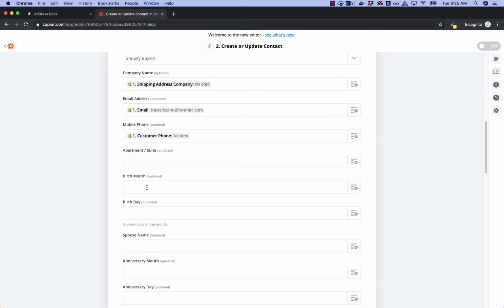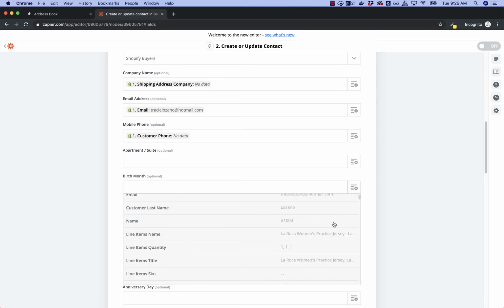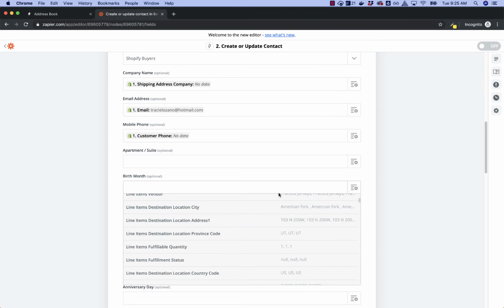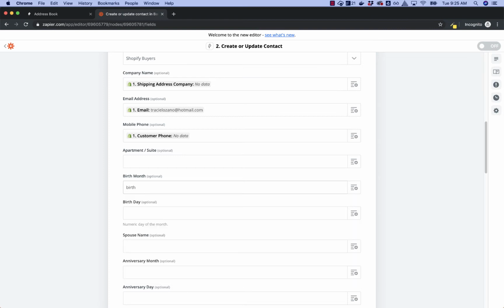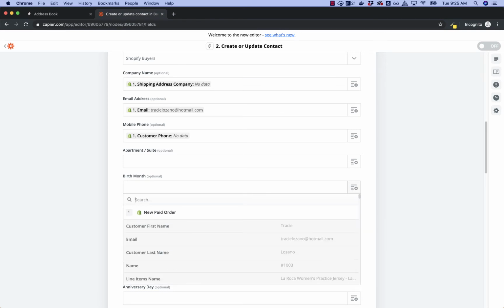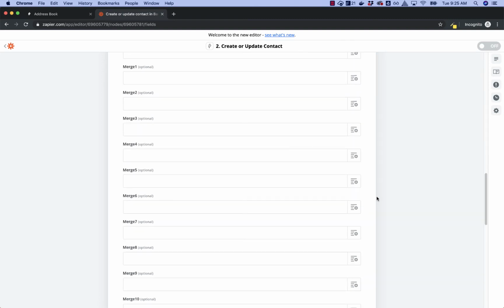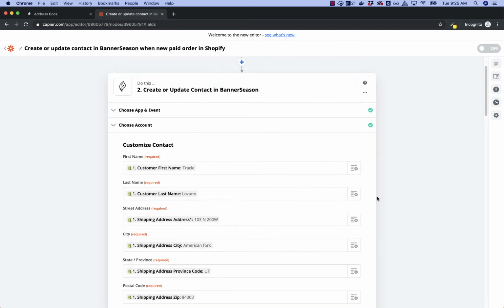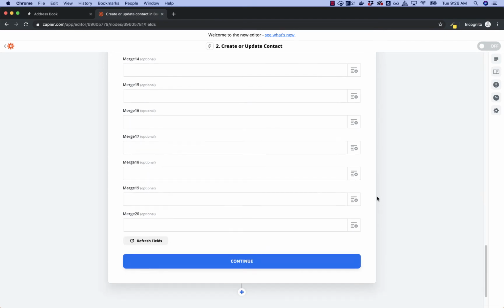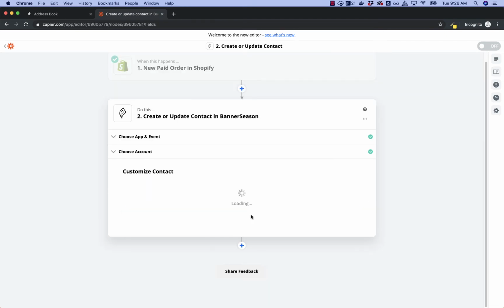There's other fields you can map, like their birth month and birthday. This is really useful if you ask your customers for a birthday and birth month. Then you can trigger birthday campaigns and things like that. So those are not default fields that are in Shopify, so that requires a little bit of advanced programming. But once I have all of this stuff mapped into my Shopify account, now I can click continue.